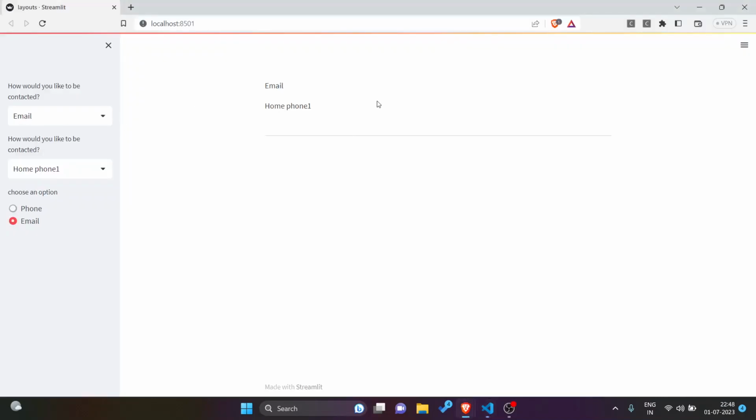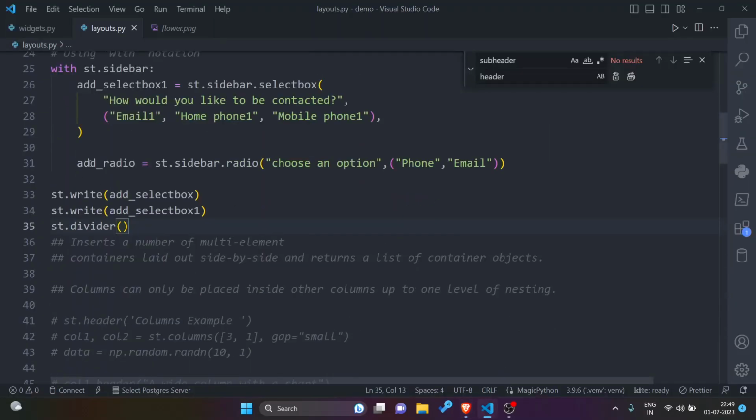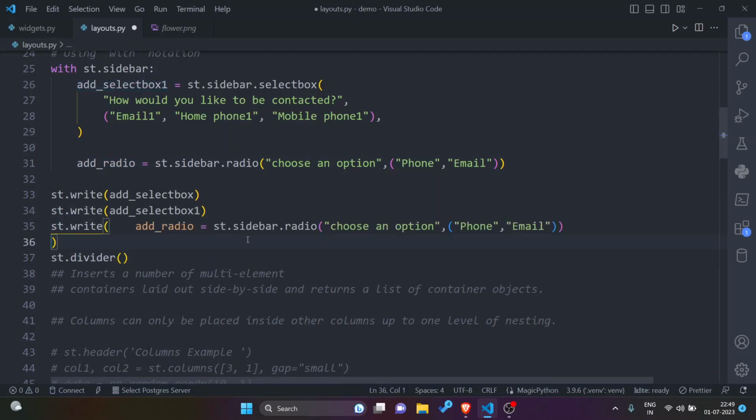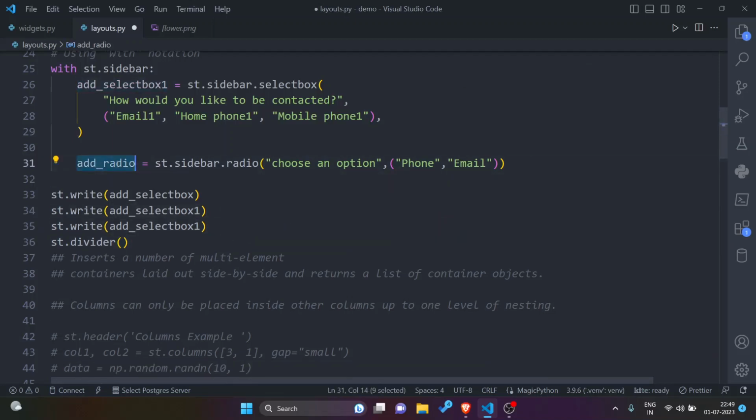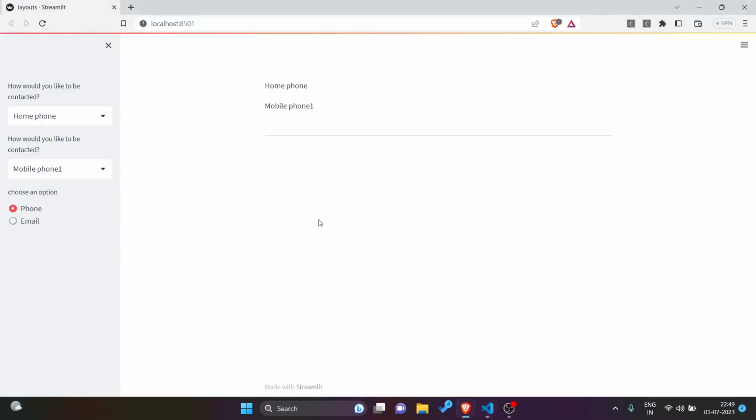So here the selected value is displayed here. If I select home phone, this value is changing to home phone. If I select this value to mobile phone 1, this value is changing to mobile phone 1. This I have not displayed, but this I can choose and again display. So this phone is also displayed.